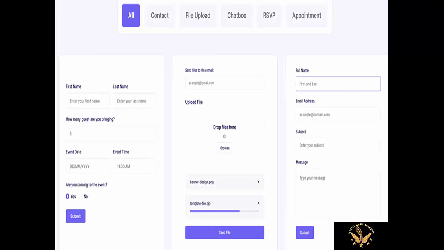First one you are going to click submit, second one you are going to click send file, third one you are going to click the submit button. Once you click the submit button, you are going to fill in your event type of application. If you want to send the files, you can upload the details and send the file. In the third page, you are going to send the email address, subject, and message.